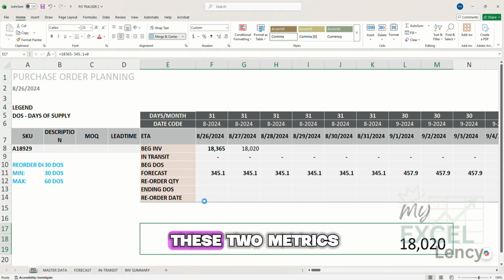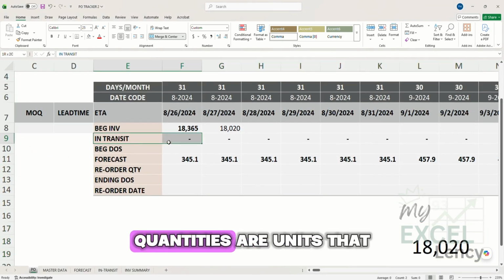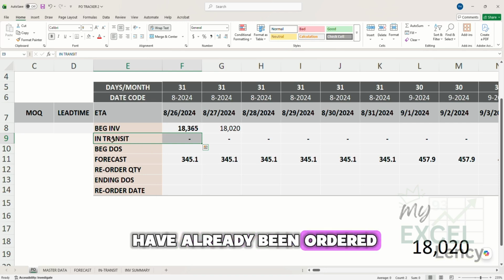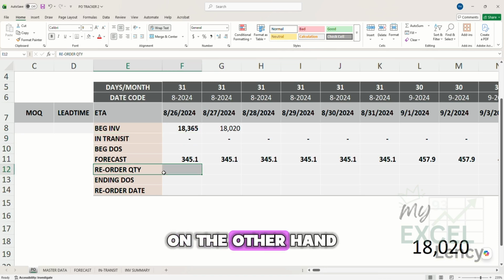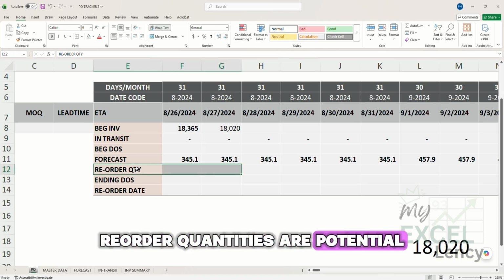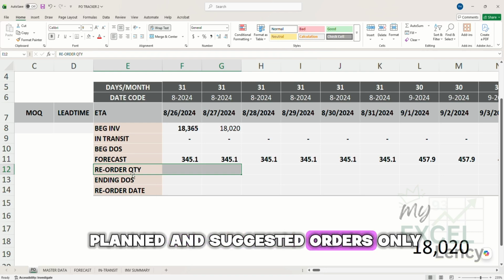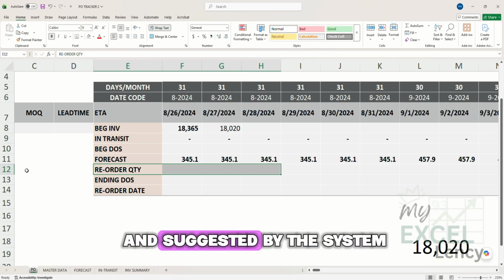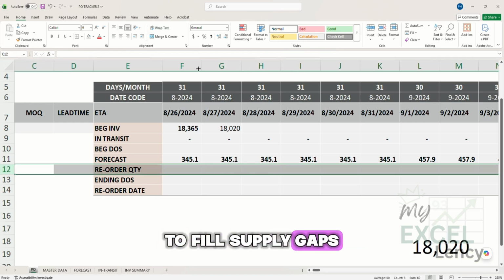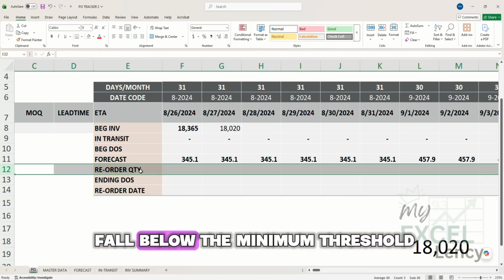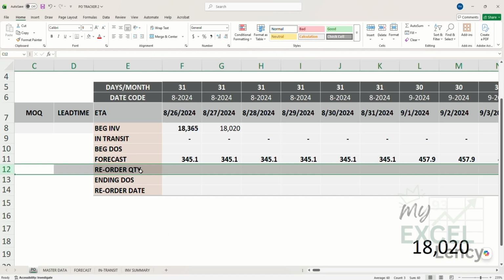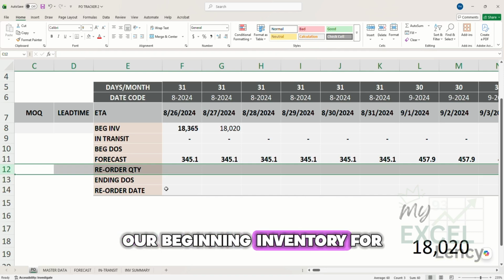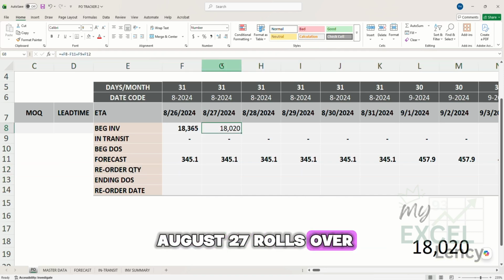Remember the difference between these two metrics. In-transit quantities are units that have already been ordered from the supplier and are currently being manufactured or shipped. On the other hand, reorder quantities are potential, planned, and suggested orders only. They are not yet final. They are simply computed and suggested by the system to fill supply gaps whenever your stock levels fall below the minimum threshold. So therefore, our beginning inventory for August 27 rolls over to 18,020 units.